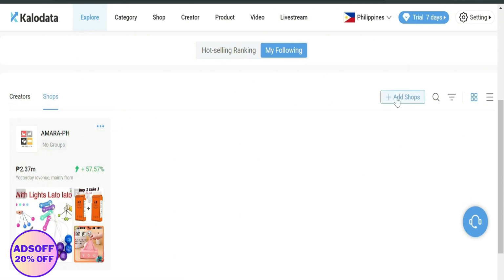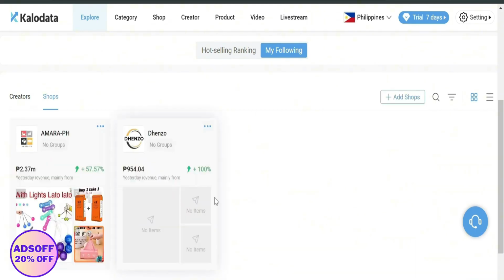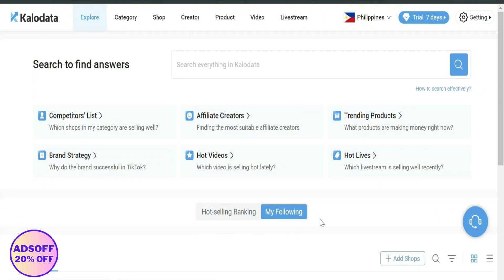And aside from that, if you also want to add a shop, just click this add shop button and kindly enter the shop name in here. And upon searching on it, you can simply click the star icon right here to follow the shop. And it will automatically be added to your following in here.